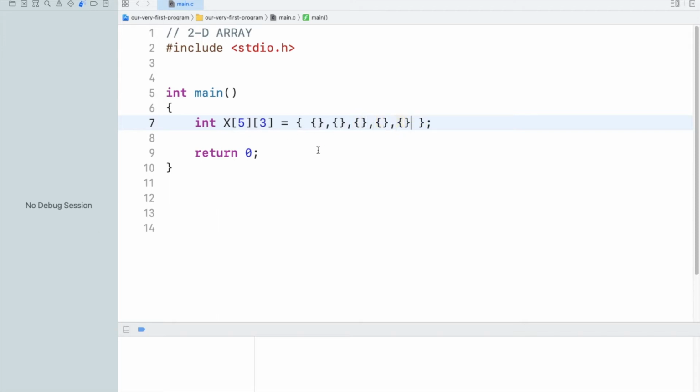I have 5, yes. Now I need to fill each of these rows with 3 columns. Let me initialize it: 1 2 3, 4 5 6, 7 8 9, 10 11 12, and 13 14 15. Okay, so the number of elements that we can store in here is 15.